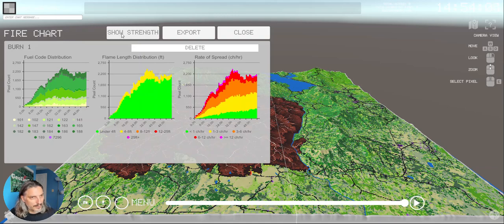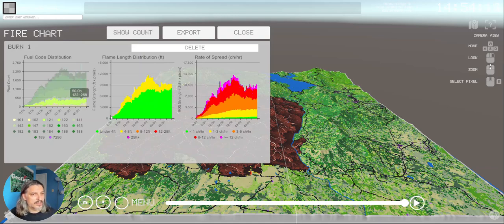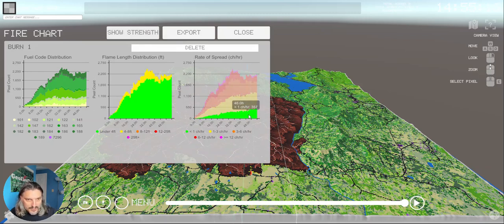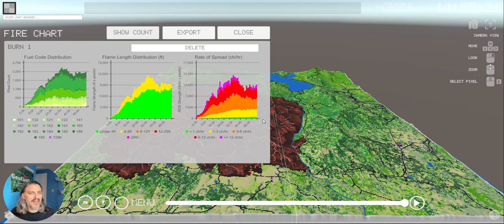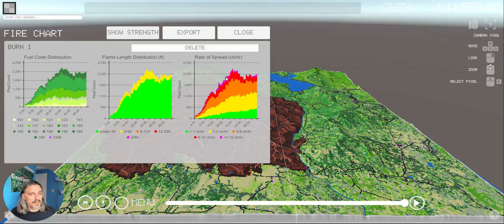Now I do have an ability to show the strength, and the way the strength is designed is that you take the number of pixels and multiply it by the category. So if it's 4, you say 4 times the number of pixels that were 4 and less. We do that for every type, and the same thing with the chains per hour. So you can see here that even when I change it, these numbers go down because it doesn't have the same weight. The bigger, the stronger the category, the more weight it has. So that's pretty good here.